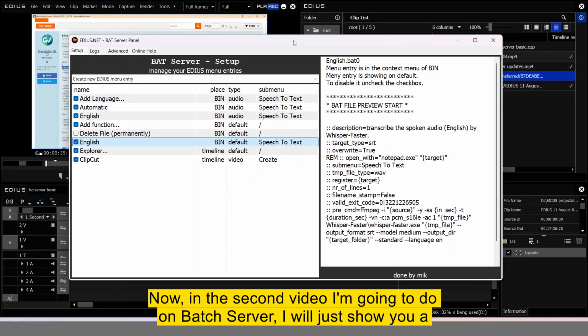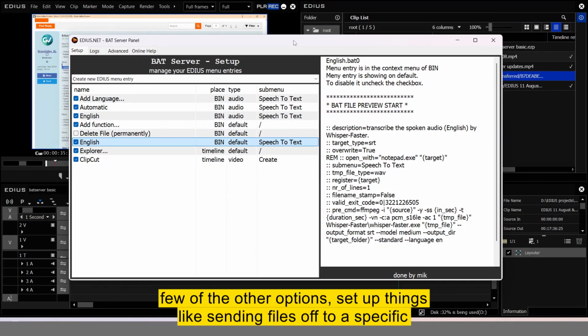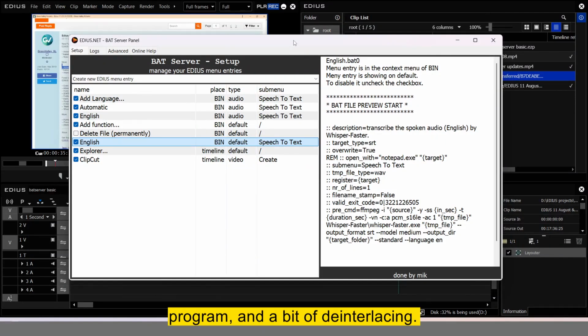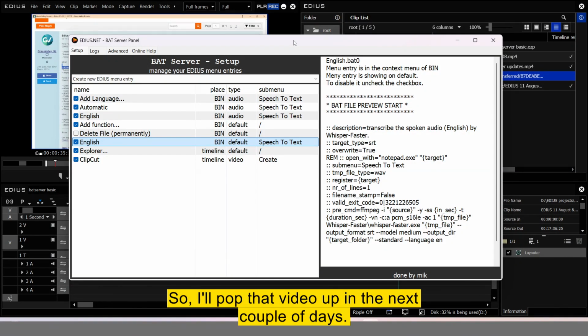Now, in the second video I'm going to do on Batch Server, I will just show you a few of the other options, set up things like sending files off to a specific program and a bit of deinterlacing. So I'll pop that video up in the next couple of days.